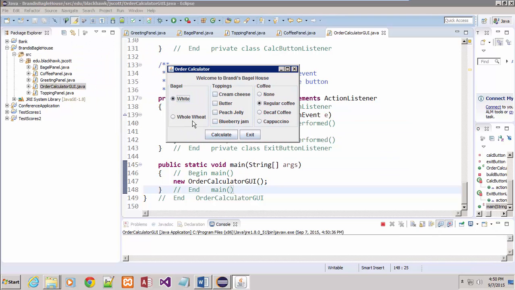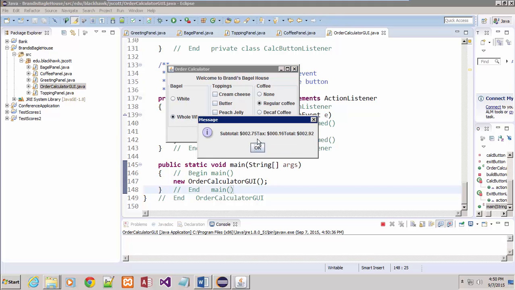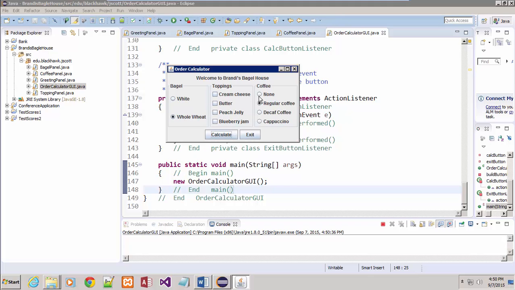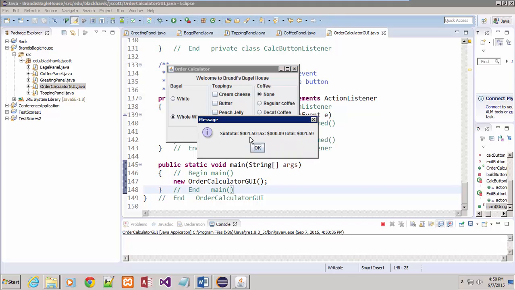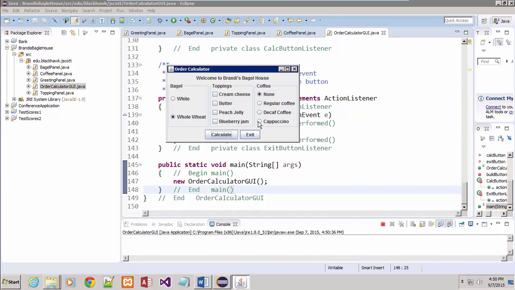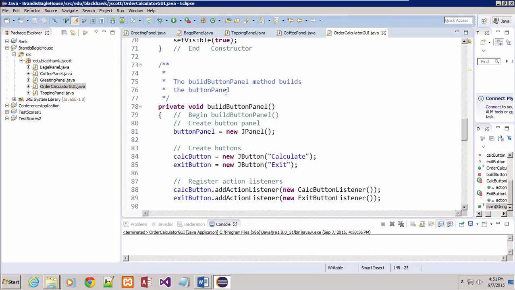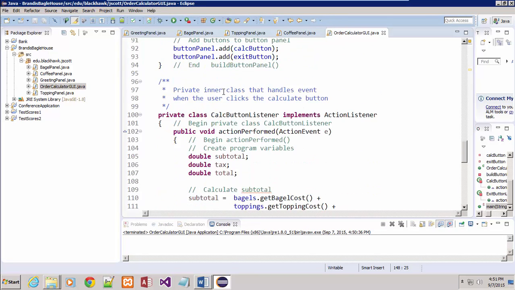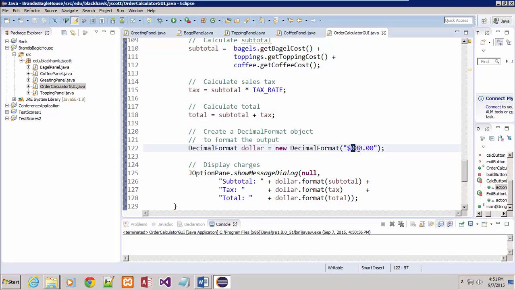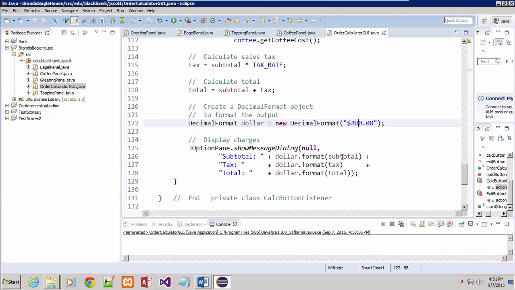And there's my interface. Let's say we want a whole wheat bagel, which is 150, I believe. Well, that's a little funky. All right, so we'll have to fix that. So, whole wheat bagel and no coffee. Calculate. Oh, that's looking good. Okay. So I already see a few things that have to be fixed here. Such as where we put in that decimal formatter, this should be pound sign zero. That's going to help matters immensely. And after each one of these, we need to put in a line break.